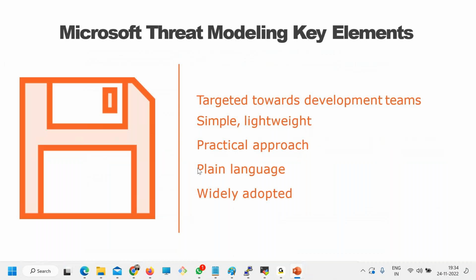process. Now, some of the key elements in Microsoft threat modeling are that it is targeted towards the development team, a simple, lightweight, practical approach, plain language, widely adopted. So that's the reason I said this is one of the models being used all around the globe, if you are focused on application-centric. Now, if you try to implement it, you have to use the STRIDE way of classifying all the threats, and that's what STRIDE is. I'll discuss a little bit more about it in upcoming slides.